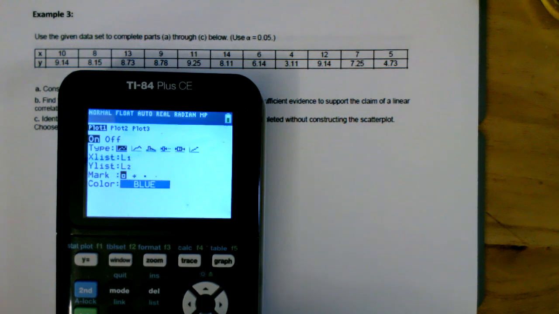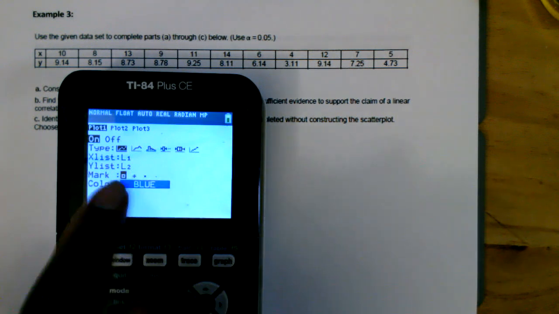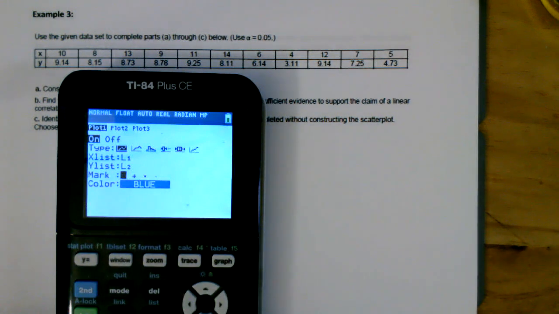And your Y list should be L2. Press second and L2 if you don't see an L2 there. Okay, X list should also always be L1, Y list should always be L2. The mark for your points on the graph, it could be one of these 3. I choose the first one for that one.